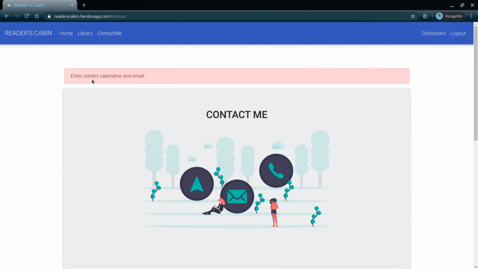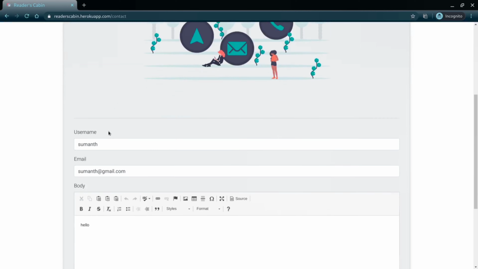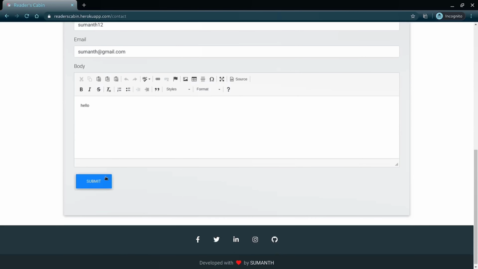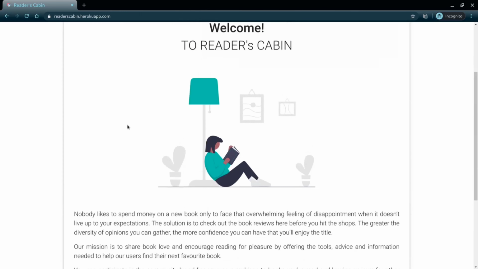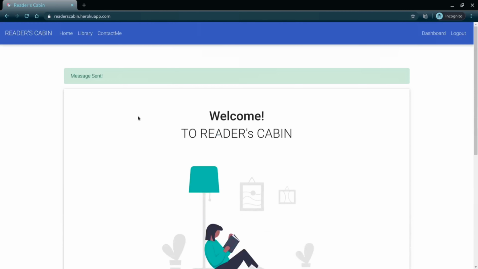Then it will show enter correct username and email. So if we enter only our username and email, then only it will send the message to the admin, message sent, and it will redirect us to the home page. Let's log out and log in with some other user.